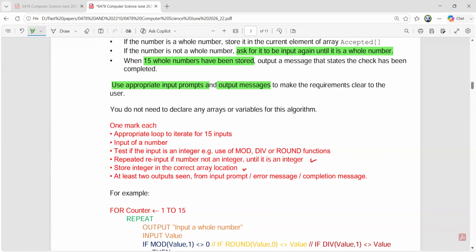Now, after the input is taken, test if the input is an integer, and for that you can use the mod function, div function, or round function. Any one function used properly with its proper syntax and checking done properly will give you another mark.